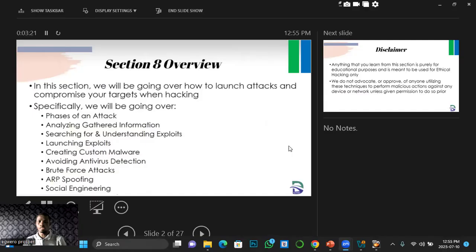So just to give an overview of what we plan to cover in this section 8. So in this section, we will be going over how to launch attacks and compromise your targets when hacking. Now, don't forget that we are not training individuals to become black hat hackers. Instead, to be useful for organizations, to be hired to defend their systems.